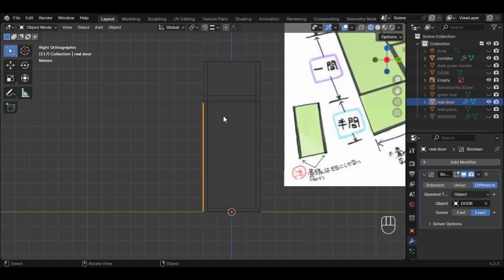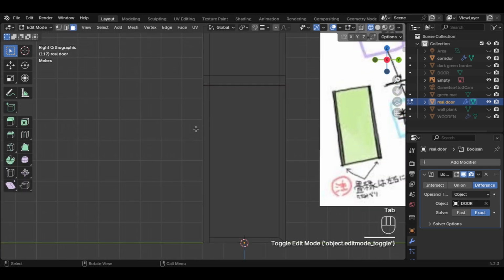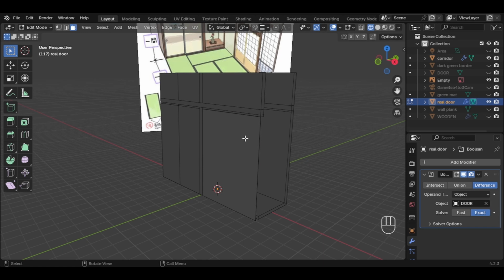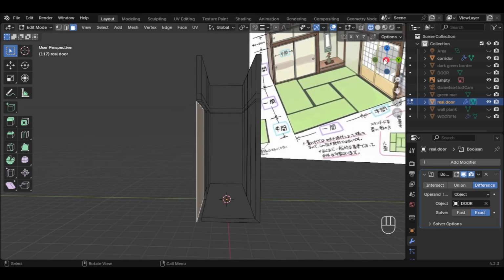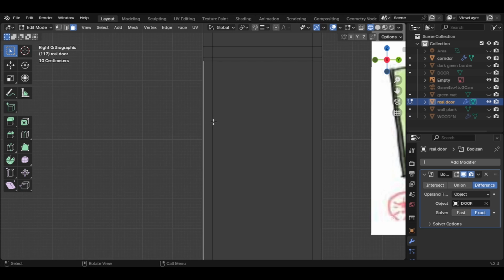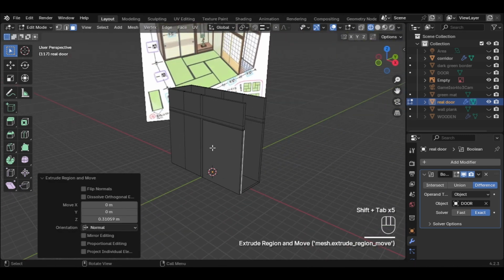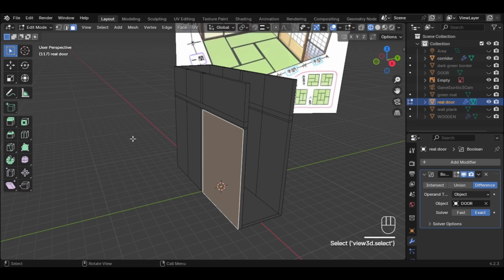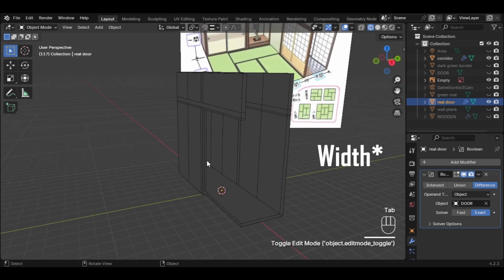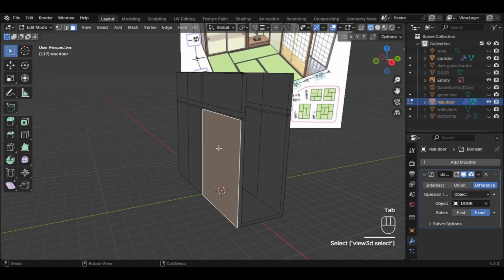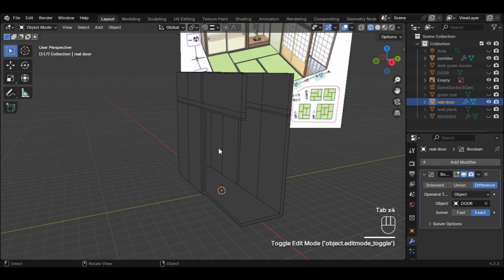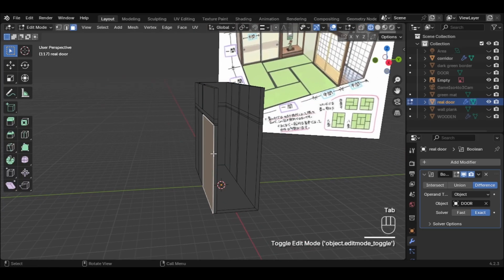Go into the front view, we'll Tab into our edit mode while selecting our real door. Select the face, go into the front view, press E to extrude it and bring it to the wall. Press Shift Tab again to snap it, and now our real door is again the same length as our wall. Wait, where is the real door? Oh, wait a second. Now I know what's the issue.